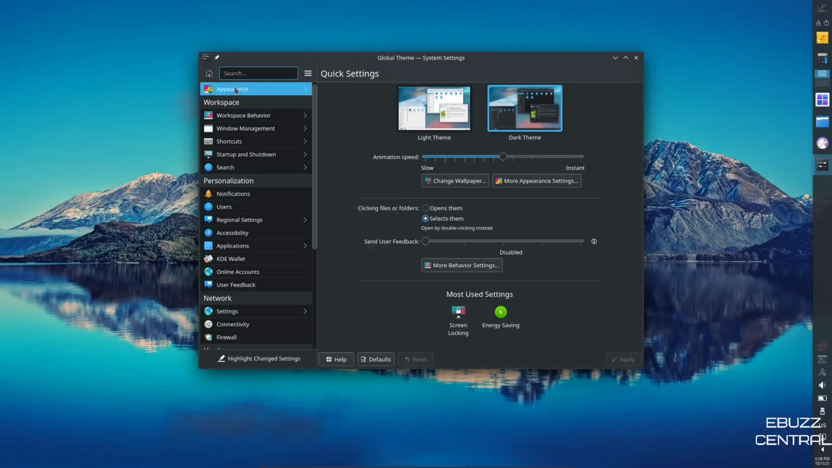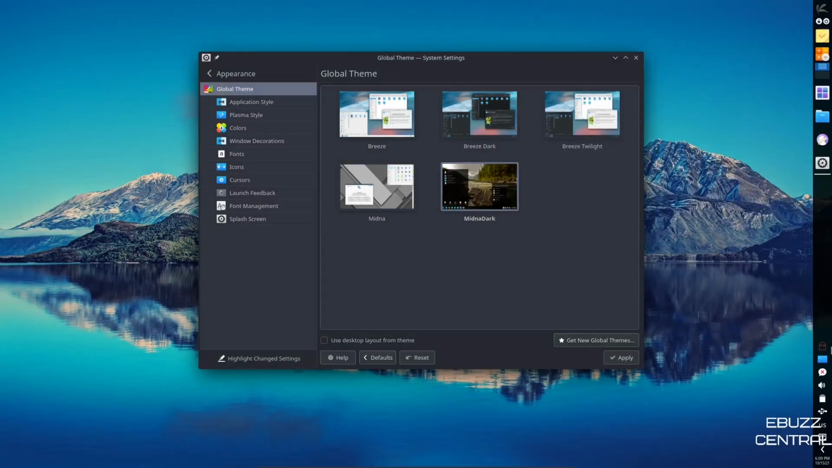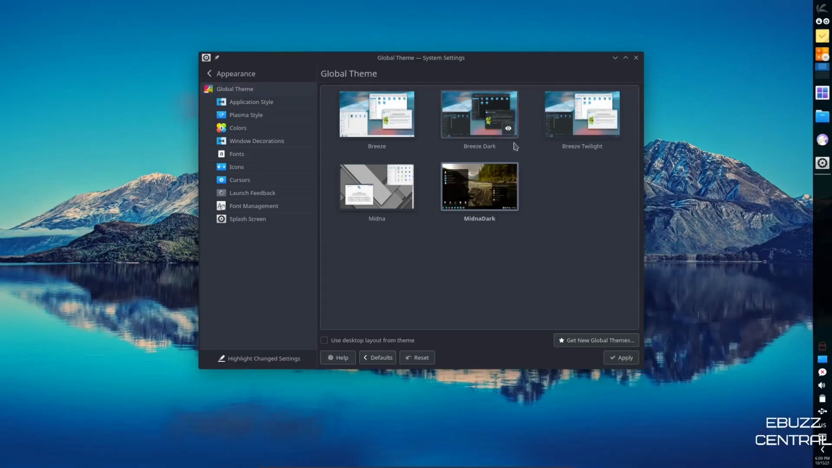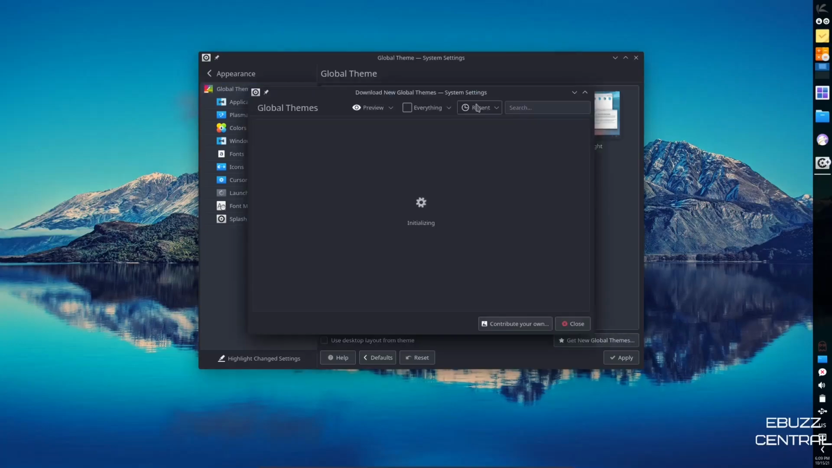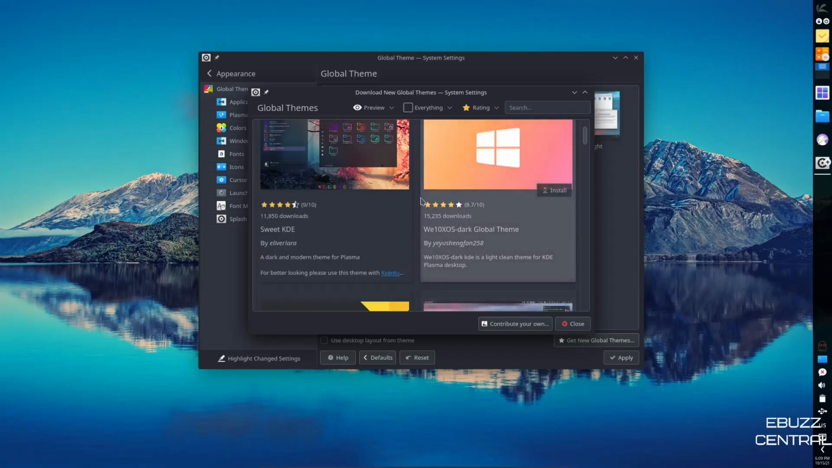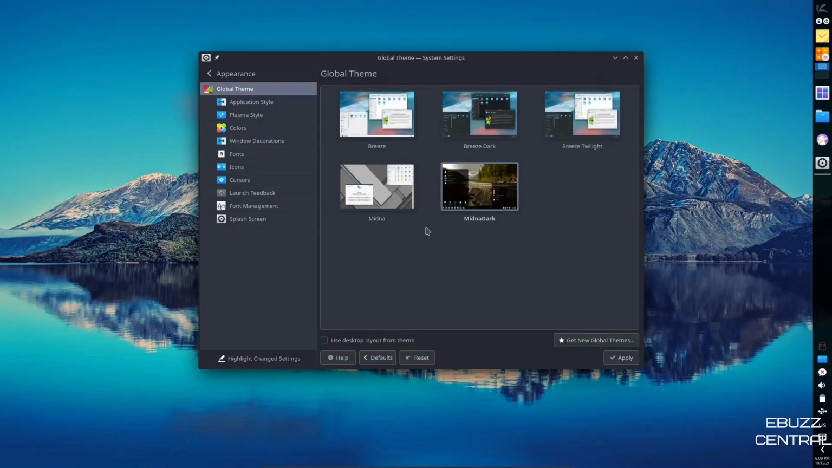Then we can go check out appearance. Right now we're on the Breeze Dark theme. If you wanted to, you could change it over to like the Midna Dark. Let's change that and see what that does. Then you get a little bit of transparency and you get a little bit of transparency in your status and notifications. So I think I'll leave that. Now, if you're up here and these themes do not really give you what you want, go down here to get new global themes, click on it, go up to recent and make it show highest rated. What that will do is load up the highest rated themes that are available for KDE. Pick the one you want, click install. Once it's installed, you can apply it and you're good to go.